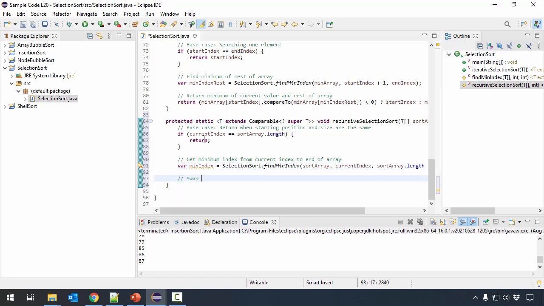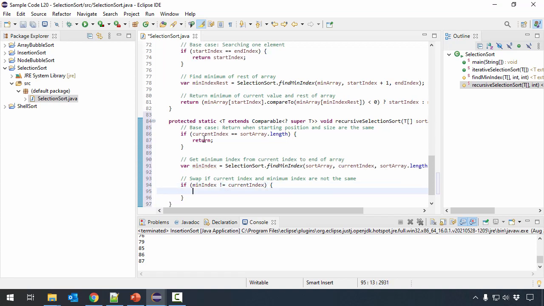Next, we want to figure out if we need to swap things. So what we're going to do is check to see if the current index and the minimum index are the same or not. So if min index is not equal to the current index, then we're going to have to do a swap. And we'll use a temp variable as part of this swap here. We're going to say var temp is equal to sort array sub min index. Sort array sub min index is going to be equal to sort array sub current index. And then sort array sub current index is going to be equal to our temp.